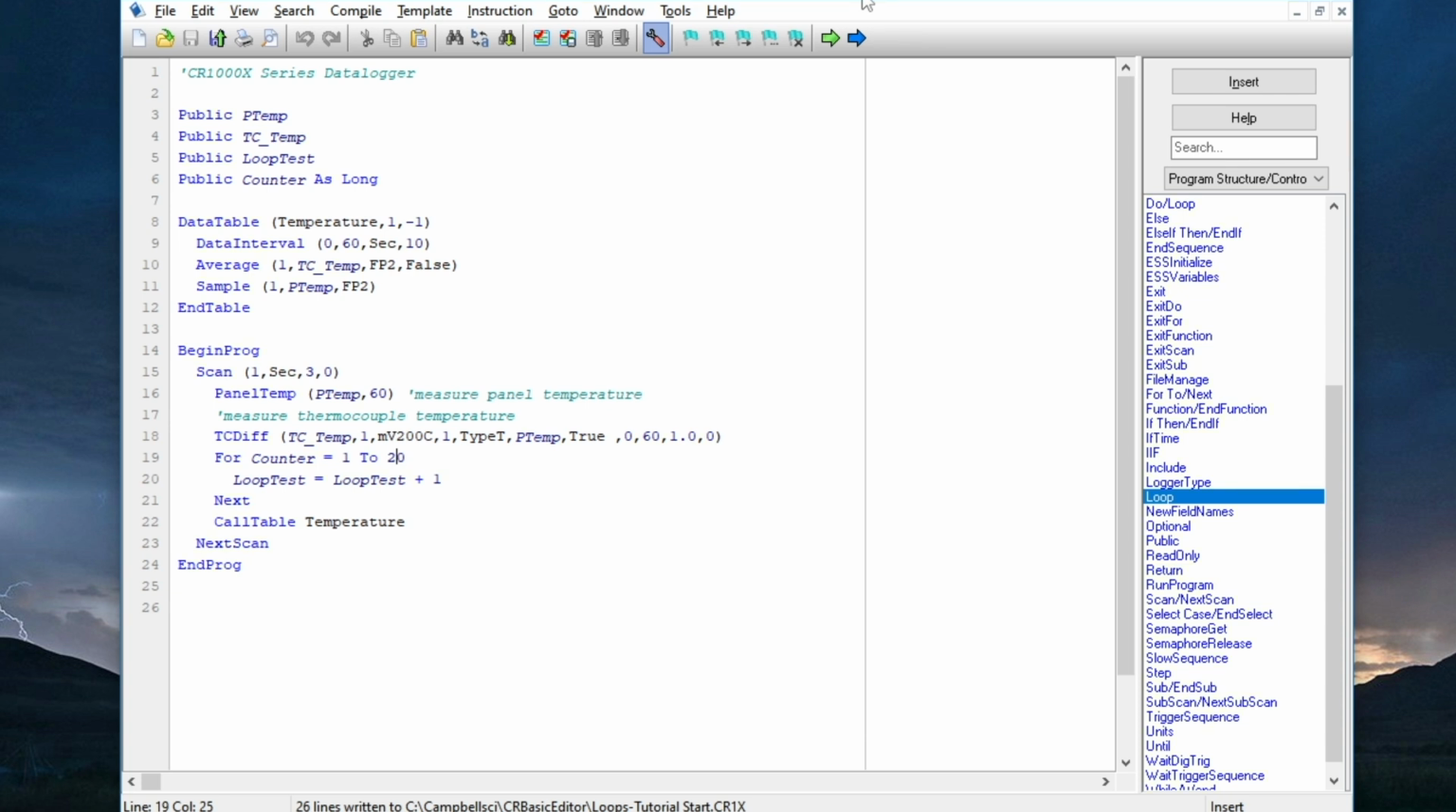In summary, For Next loops are easy to configure and are a powerful way to repeat tasks in a program a specified number of times.